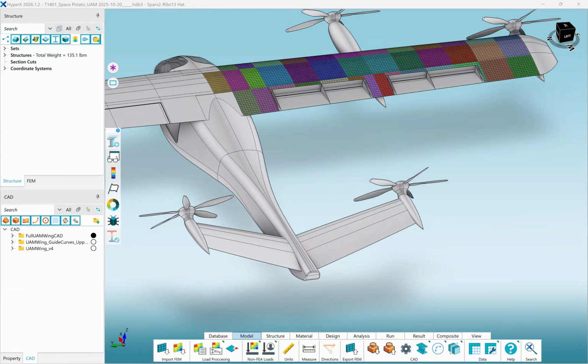This video will provide an overview of Hyperloads, affectionately called Space Potato, which is the new loads enveloping feature available in version 2026.1. Aerospace structural design is fundamentally guided by this equation.